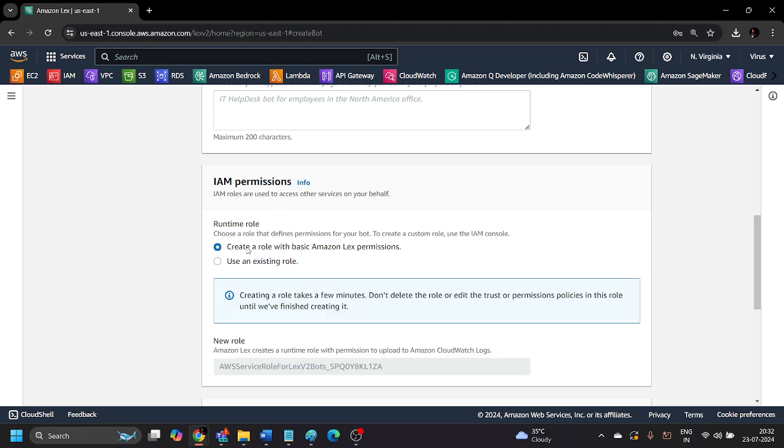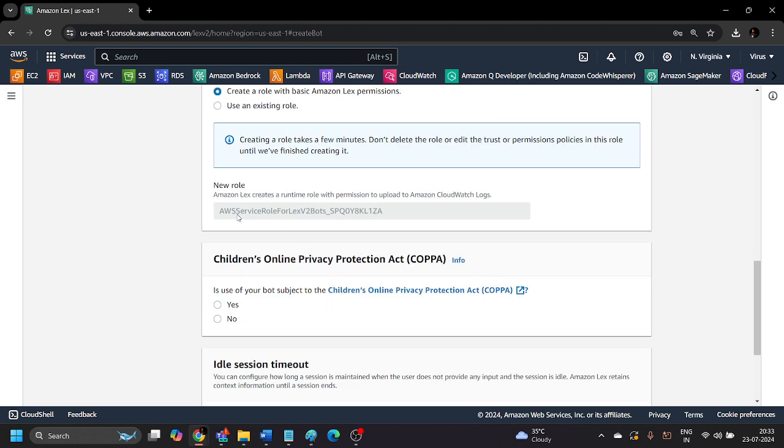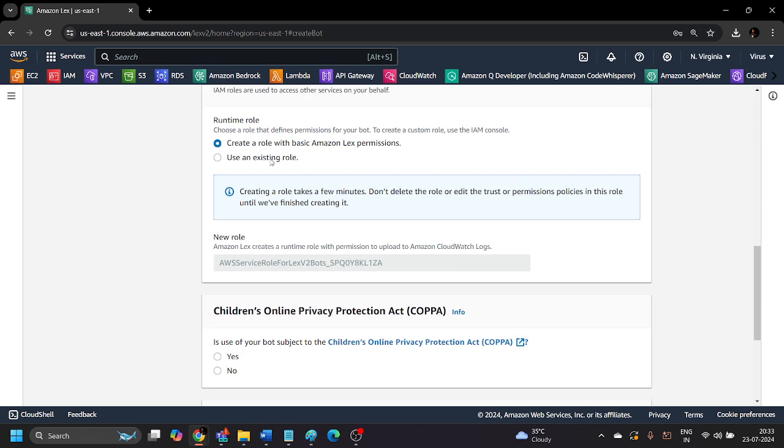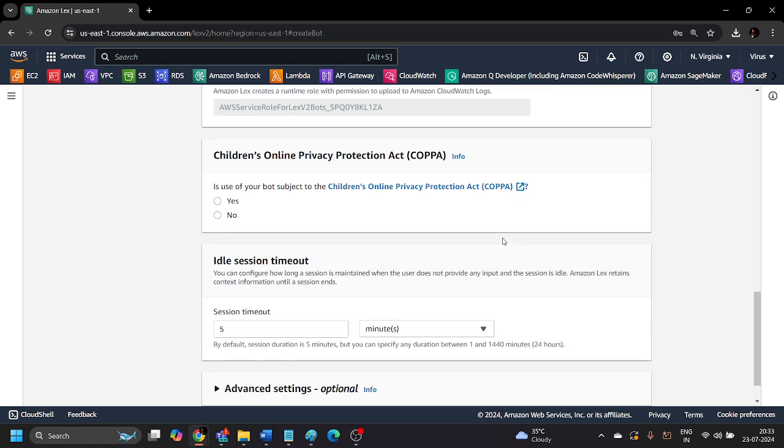Now we will click on create a role with basic Amazon Lex permissions. It will automatically create a role named AWS service role for Lex. This role will be created automatically by the Amazon Lex service. In addition to that, it will also give permission to this role so that whatever logs are created will be saved to Amazon CloudWatch logs to monitor the activities of this particular chatbot. We will select no for the Children's Online Privacy Protection Act, which is the COPPA Act.